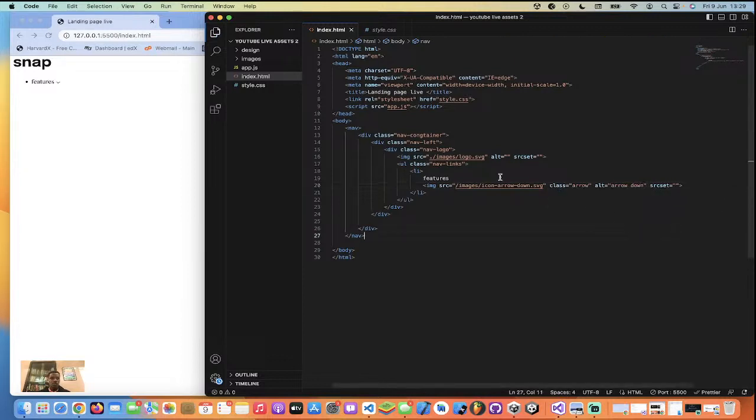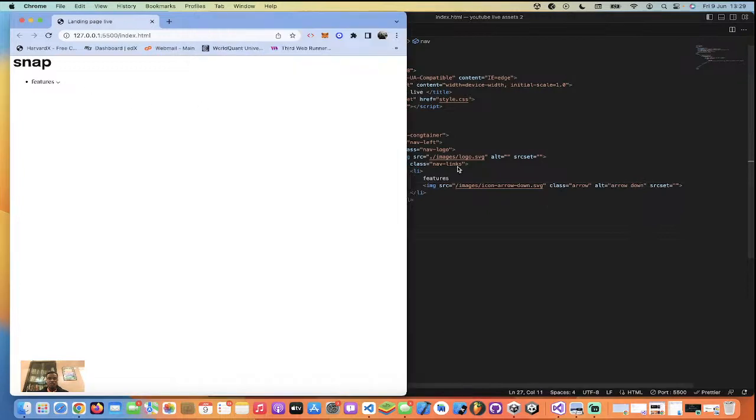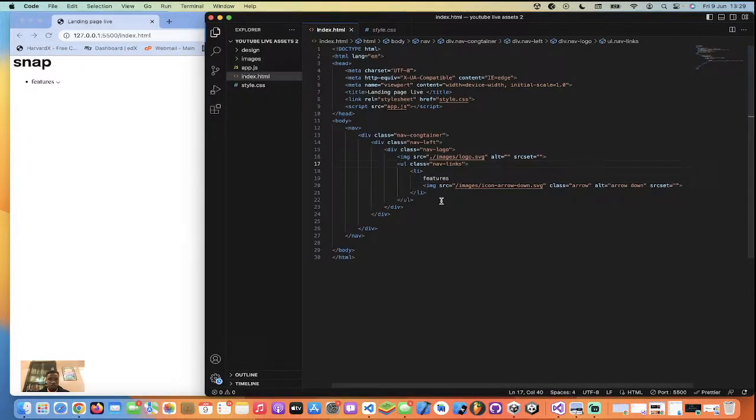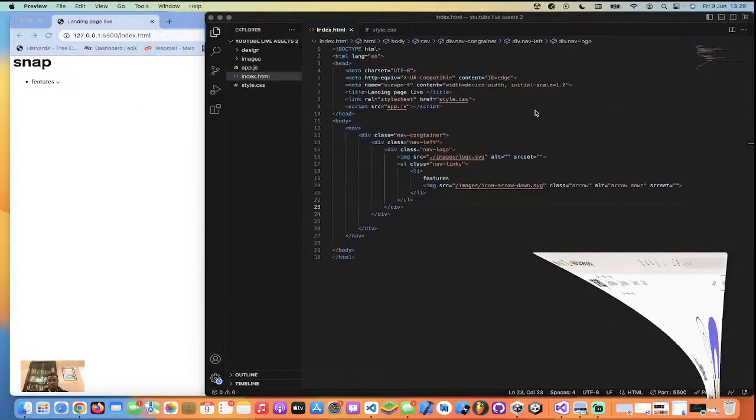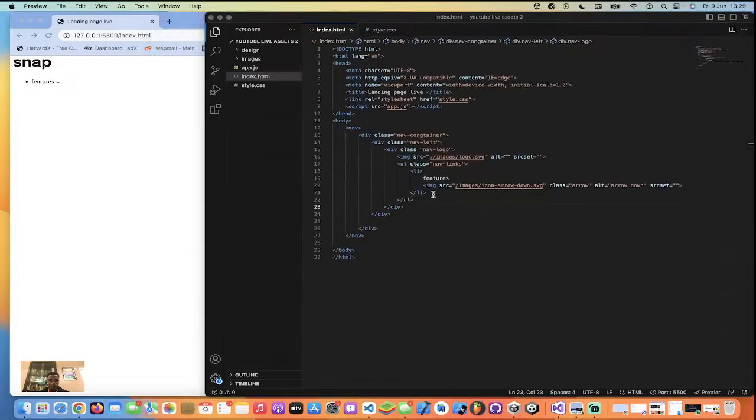So we'll save that, and we should see our arrow down just beside the features there. After that, the next thing we would be doing is to have a div for the submenu one, which holds the other items on the menu. Inside of features, there are some other items. Features is meant to be like a drop down which has other items inside. So we'd call that a submenu.